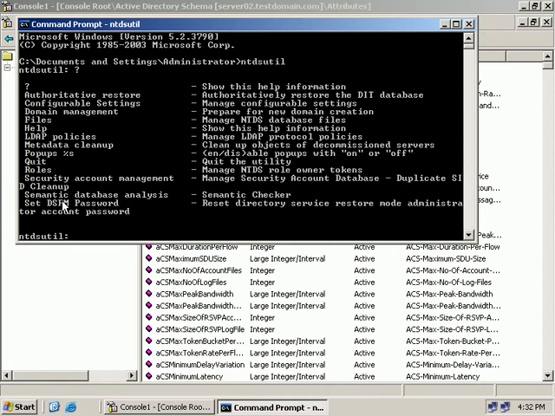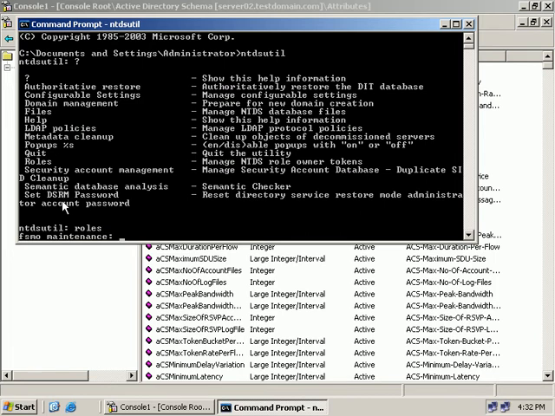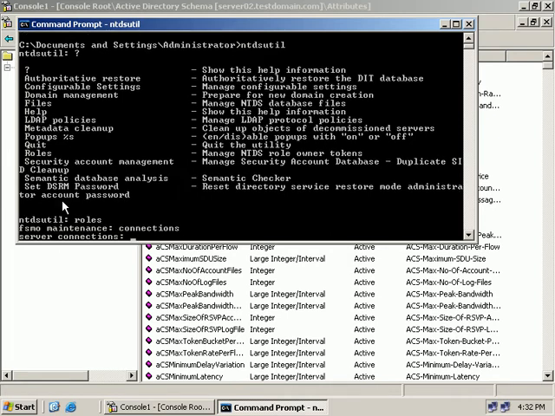Okay, well we want to transfer a role, so we'll type in roles and hit enter, and our prompt changes to show that we are in the flexible single master operations maintenance mode, or FSMO maintenance mode. Now at this point, we're not actually connected to this server with ntdsutil, or even any server for that matter, even though we are running the command on this server. So to connect to our server, we'll first have to type in connections, and this will get us into connections mode. And now we need to tell the utility which server we want to connect to. So we'll type in connect to server, followed by the name of the server that we want to connect to.